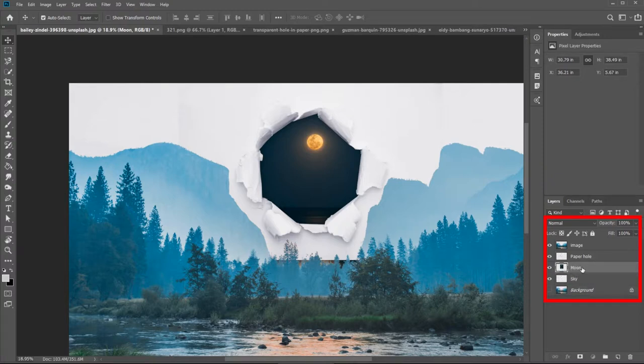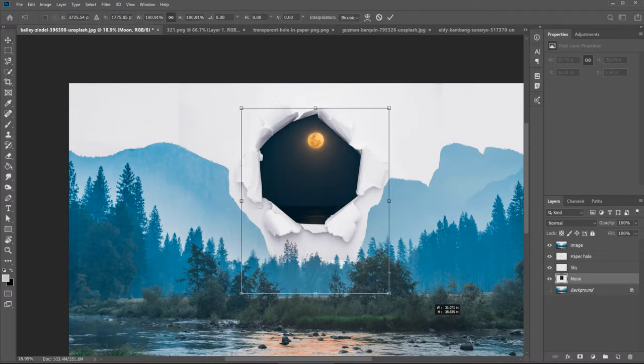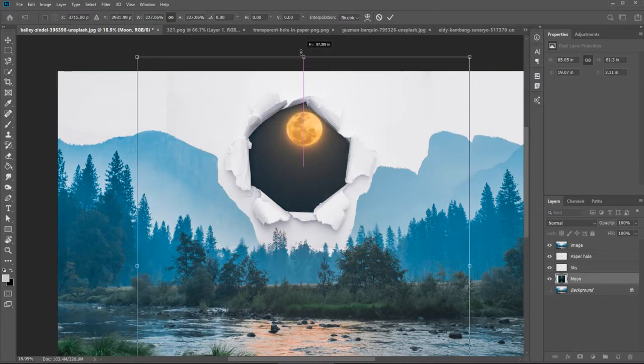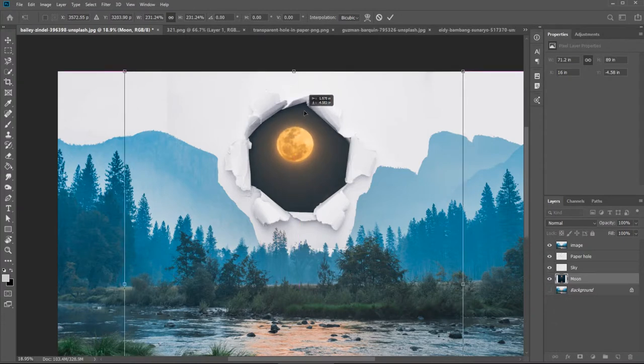So just take moon and bring it down. So make sure you have like this image, paper hole, sky, moon, as you can see right there. And we want to make it larger, so Control T and make it larger. It will be like this for me. You can change it, of course.